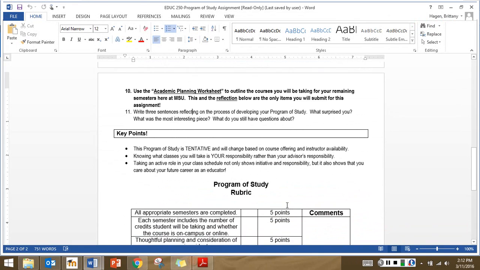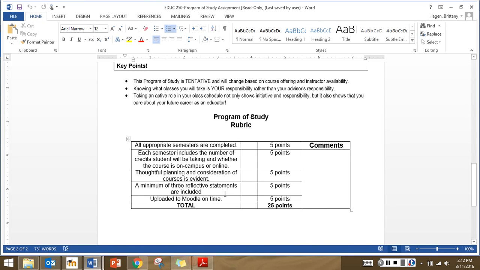Some things to remember: the program of study is tentative and it can change based on offerings and availability. Knowing what classes to take is your responsibility, not your advisor's responsibility. It's your responsibility to know what do I need, when should I take it, all those good things. Your advisor is there to support you and guide you along the way, but it is ultimately your responsibility because it's your education. Taking an active role in your class schedule shows initiative, responsibility, and also shows that you care about your future career choice. So keep those in mind as you're working through this assignment.